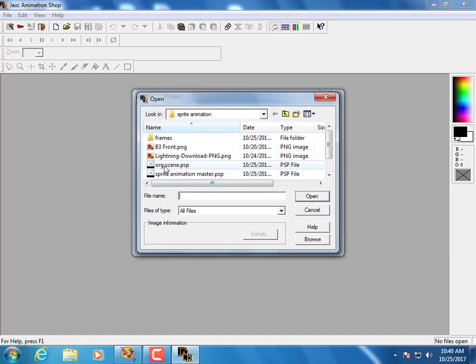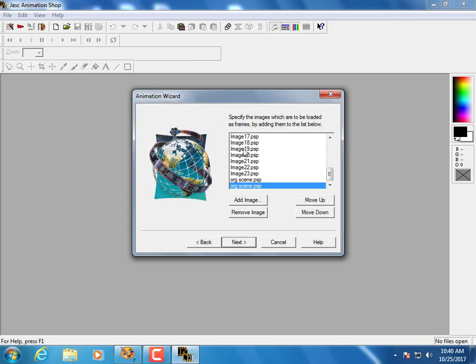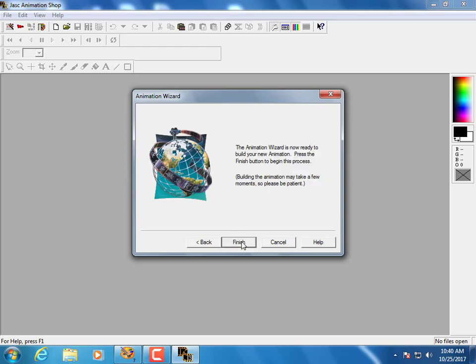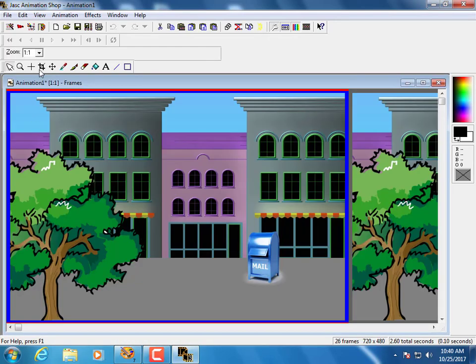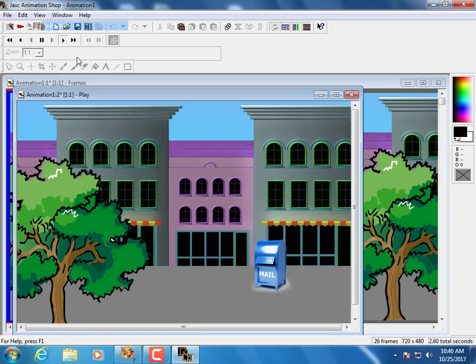Let's see. Front, original scene. Add original scene. And after I look at the animation, if I want to add an original scene in between where the first runner goes in the foreground and then the runner goes in the background, I can put them in there after. Let's take a look. Let's go next. Let's build our animation. Let's view it.